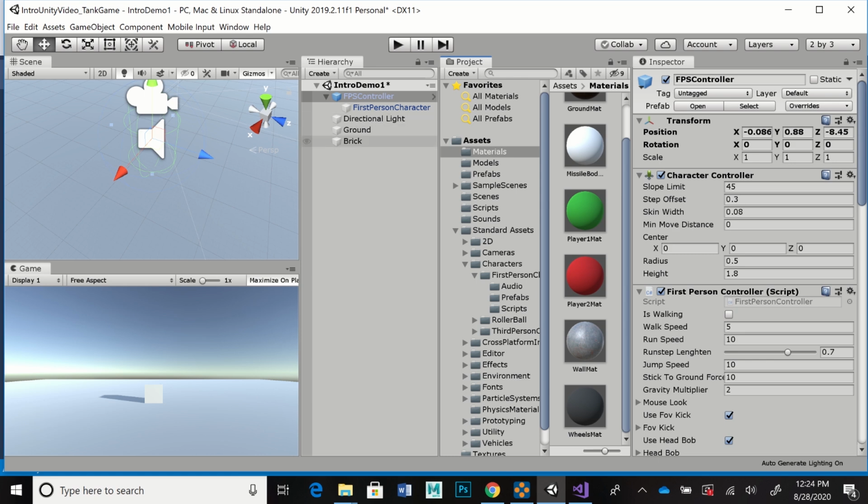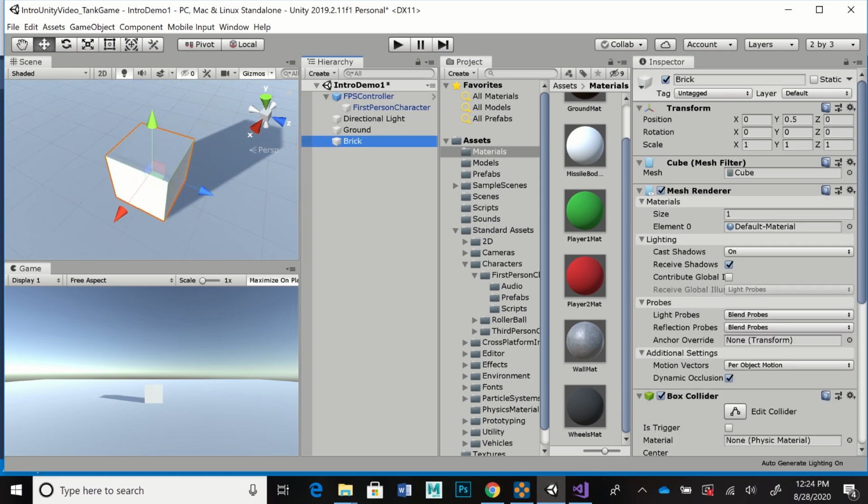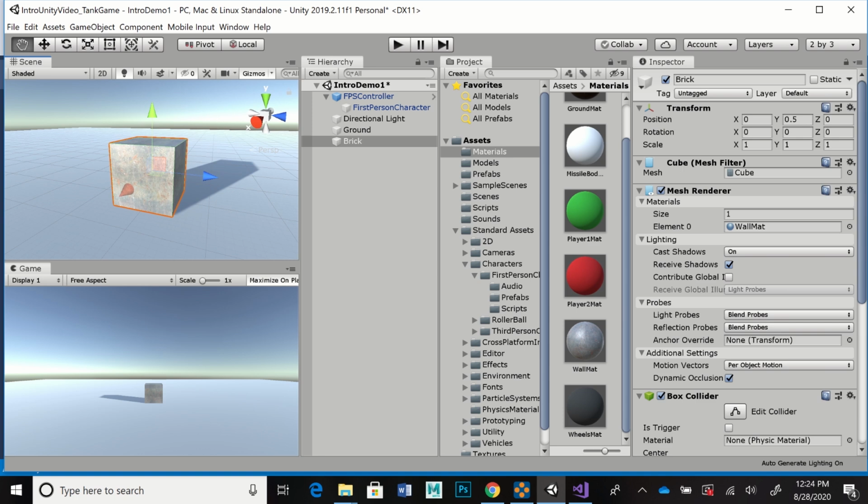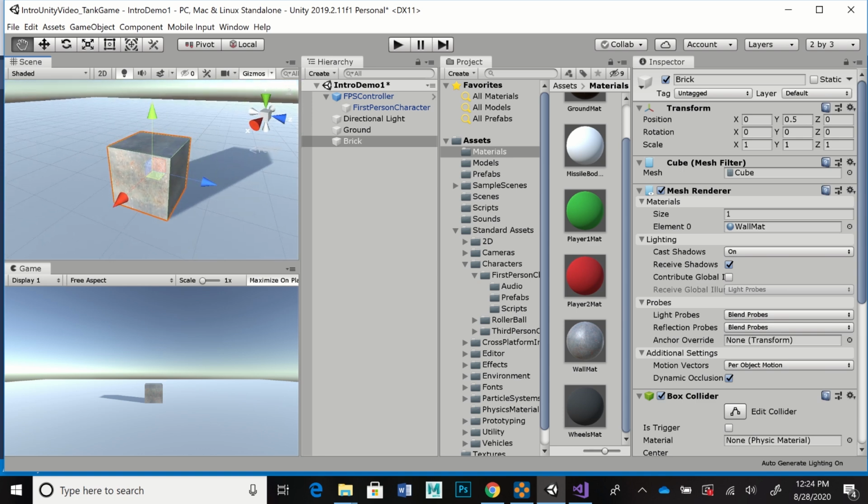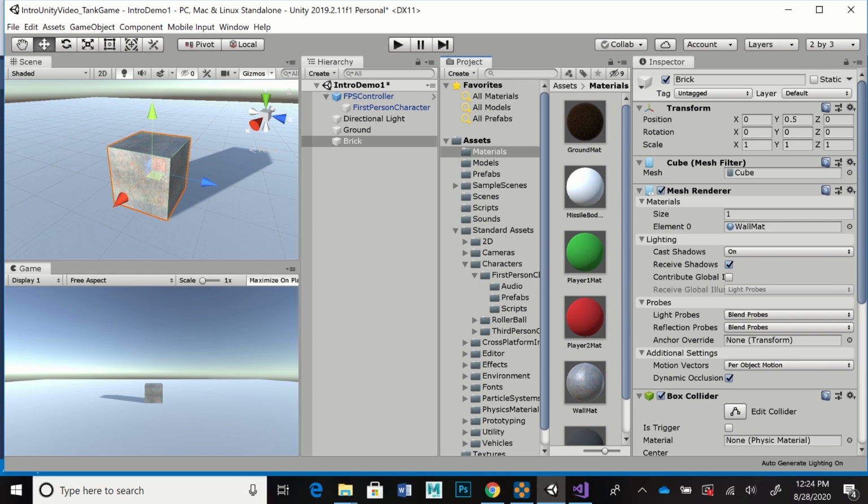So the brick object, I'll go ahead and double click that so we can zoom in on it. I'm going to take this wall material and I'm going to drag it onto the brick so that we have some kind of material on that object. Looks like a cinder block now. And then the ground plane, for that I'd like sort of like a ground, maybe grass type of object.